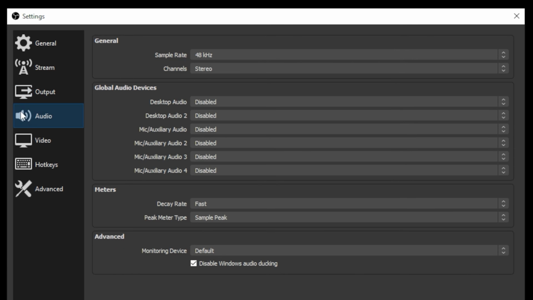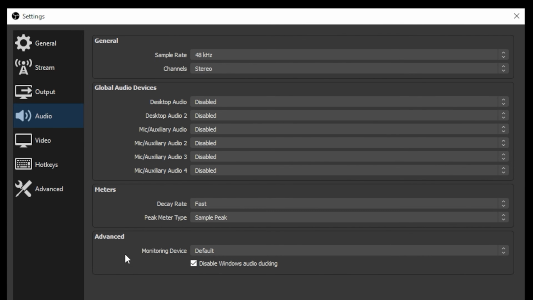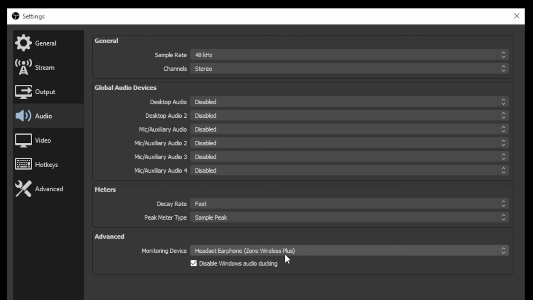The next thing we want to do is go into audio. I like to make sure that all of this audio stuff is disabled, and the only thing I'm really worried about is our monitoring device. I want to set this up so that it is wherever I'm going to be listening to any sort of information from the stream or sound or music or something like that. Generally, it should be headphones, because if it's playing through your speakers, it will also go into your microphone. So I'm going to go ahead and select my headphones right here, and we're all set.